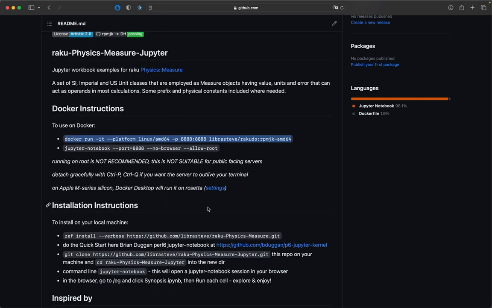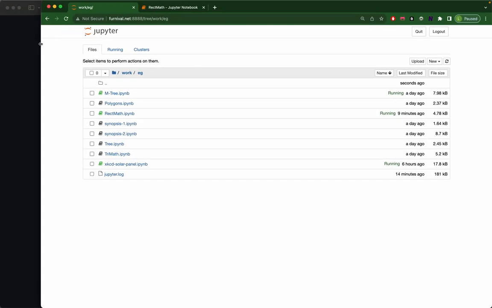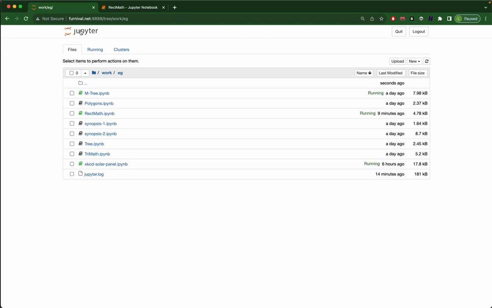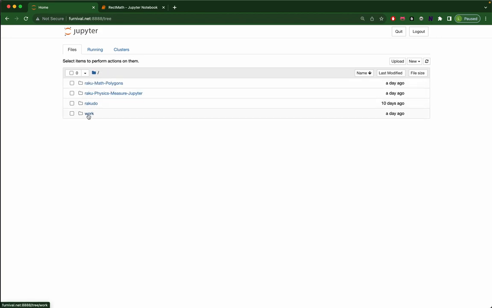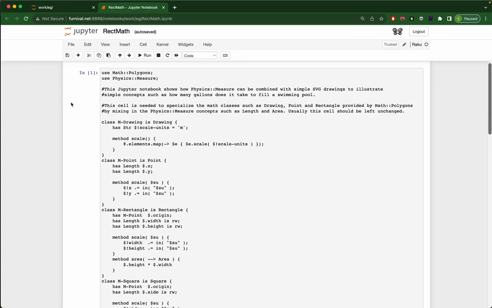So here's one I did earlier. This is me logged into a Jupyter notebook. You'll see a bunch of files. That's basically the root directory here. This script puts everything in work/eg for now. And here's an area I've been working, which is rect maths. Okay, so let's show you that in action.